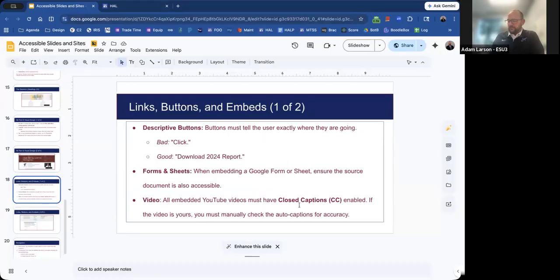Also, if you connect to something like a YouTube video and it is your YouTube video that you are hosting, you need to make sure that the captions are enabled there so that what you're connecting to has the same accessibility as everything else.